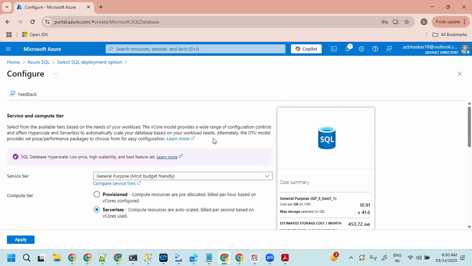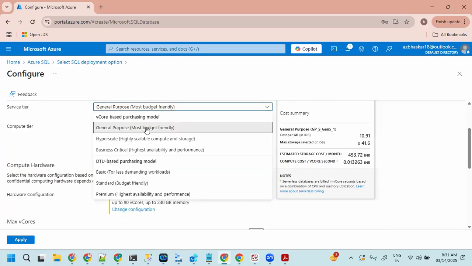Let's hit Configure database. I'll show you here. Just observe, as I said, I have a DTU-based purchasing model and a vCore-based purchasing model. In the DTU-based purchasing model, I have Basic for less demanding workloads. Basic will be used for POC projects and educational purposes. We don't use it for testing purposes, and we don't use it for production at all.